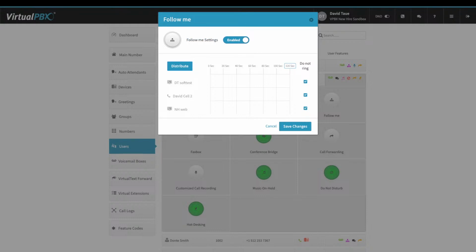So say, for instance, I want the top 2. Now I can click and drag these little green bars to give the ring time, or I can just click Distribute. And then that equalizes out between these 2 devices, and it's always going to be in this order. If I need to change the order, click and drag, click Distribute again.